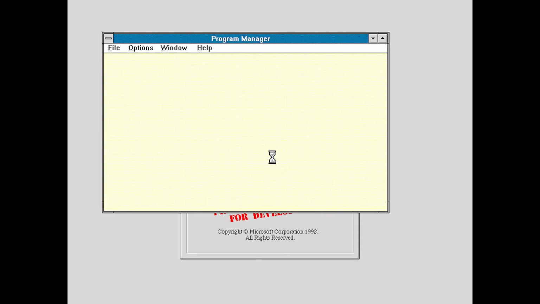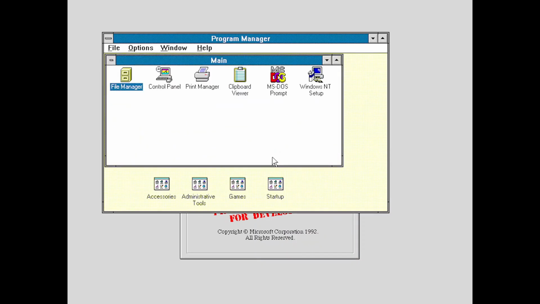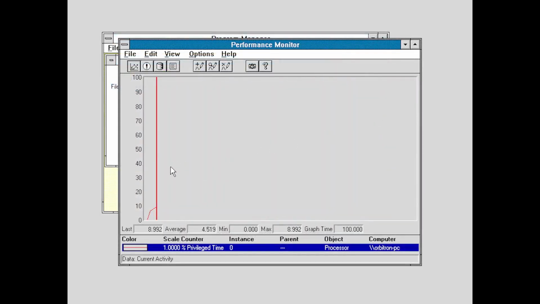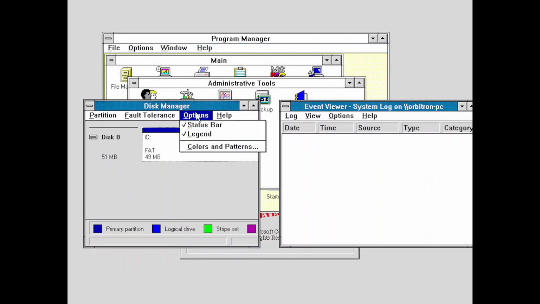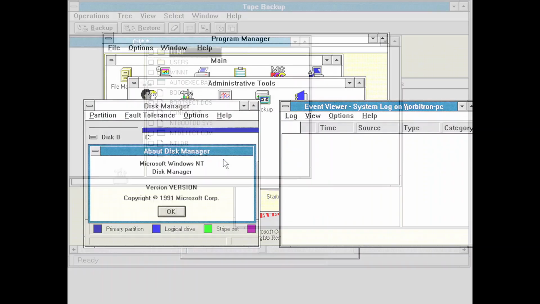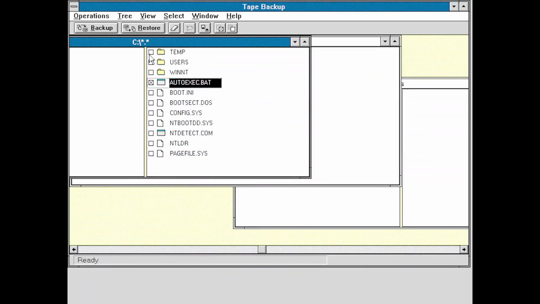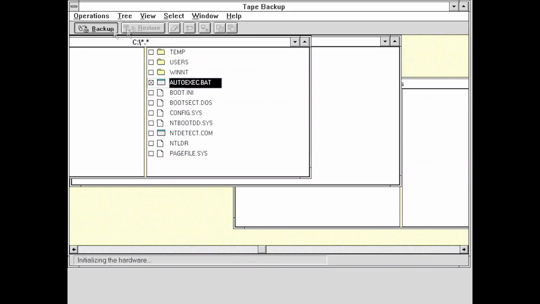The development sample apps from build 196 have been removed, with the addition of several new apps, including Performance Monitor, which, while this program was in build 196, now has a GUI to go along with it, Disk Manager and Event Viewer, which are still in Windows to this day, and Tape Backup, which, as the name implies, allows you to back up your data to cassette tape.